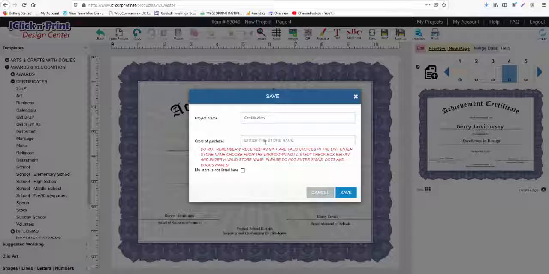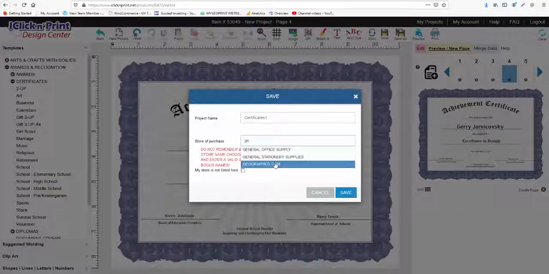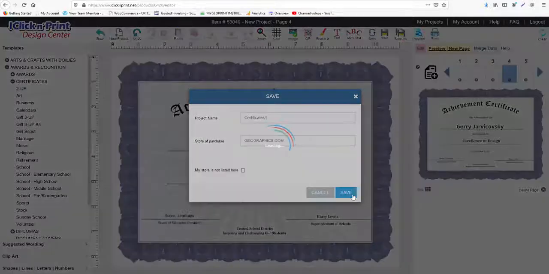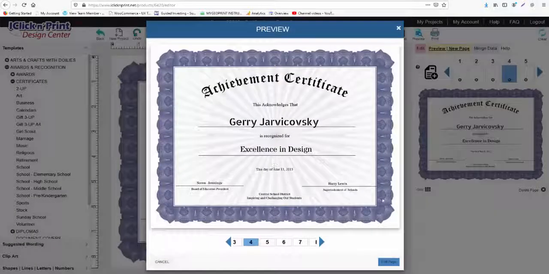If you want to do multiple merges, I would save multiple projects with the name certificates, and I would give them one before I merge. So I can always go there to the certificate 2 and I start merging with new data. Store purchase, I would enter geographics for now. Geographics.com. If you do not know your store, you can enter the store name if you can't find it in this list. Once you enter the first letters, you will have a list of stores to choose from with those letters that you entered. So right now I'm gonna save it, and then I want to print it.